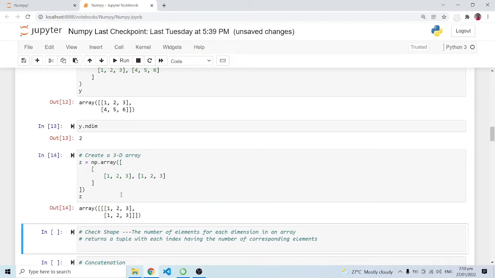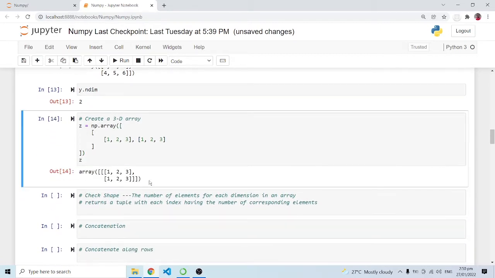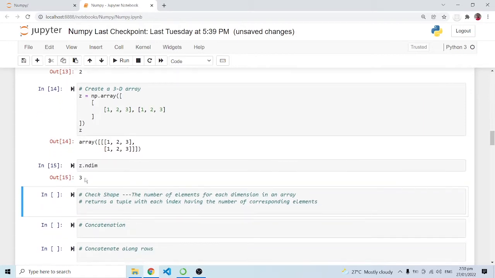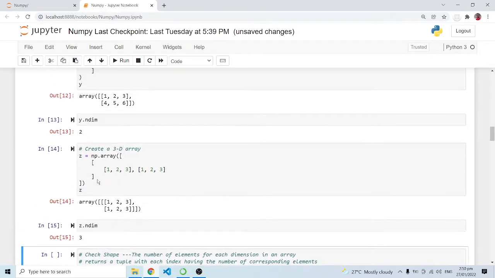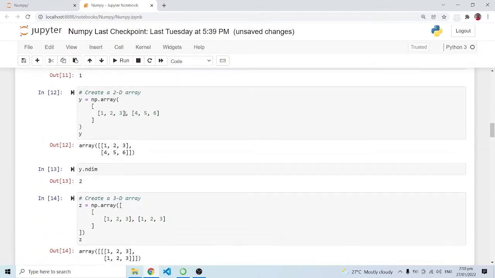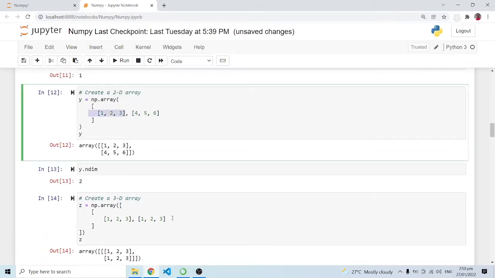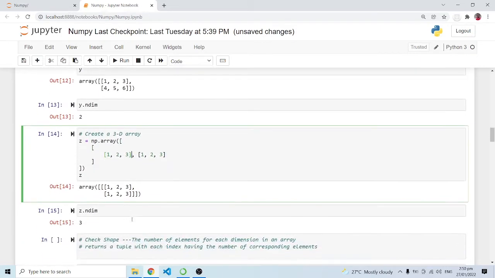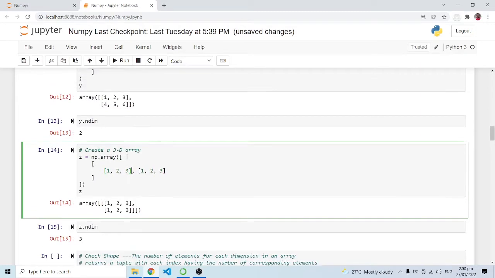So z, now I have this showing up over here. Let me add a cell below here, and let me just do a z.ndim. Now when I run this, we see 3 over here. Now you may be surprised. Yes, the elements we have over here, we have 2 elements in terms of the arrays. Why is this giving us a 3 and this is giving us a 2?